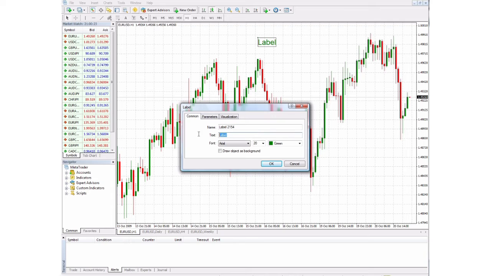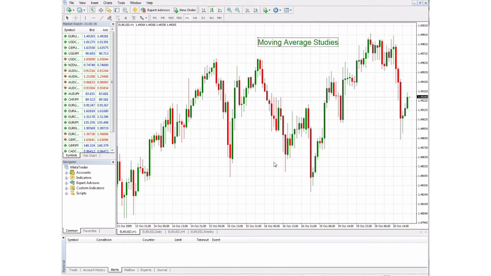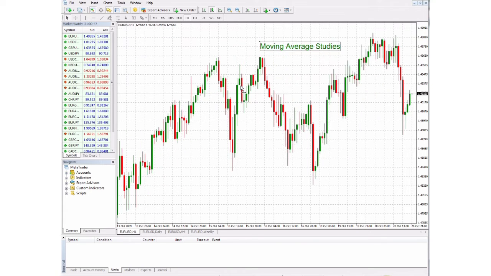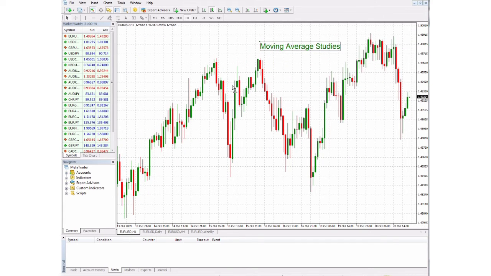Now that can be handy if you want to label, say you're having a particular study, and you might want to call it moving average studies, for instance. Okay, there we go. And it could be set up here as moving average studies. Pretty straightforward. Very handy as well. The fact that it doesn't move is nice. You won't have to change that text label all the time. Okay, just highlighted it, hit delete.